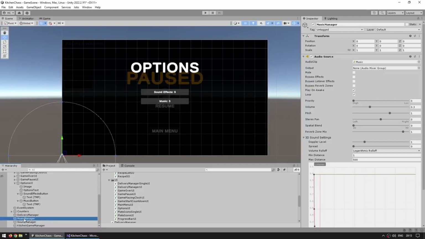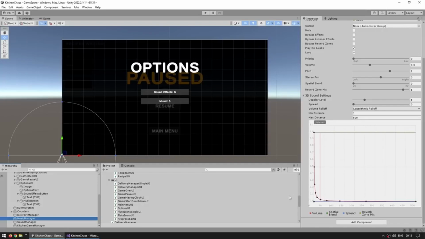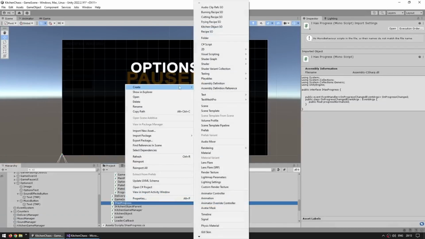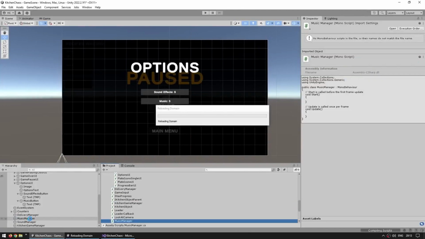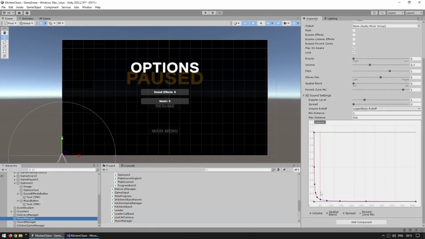Except on the music manager, we named it music manager, but over here we just have an audio source. There's no actual manager. So let's actually make one. Let's create a new C# script for the music manager. Let's go into the music manager object. Let's attach a script and let's open.